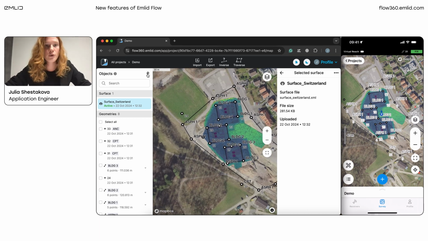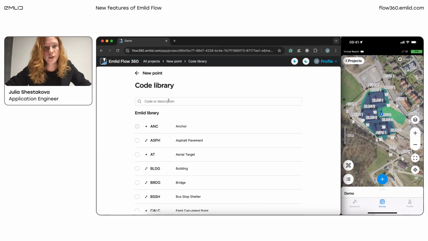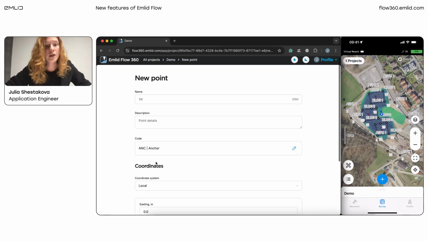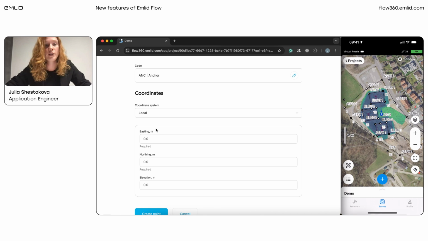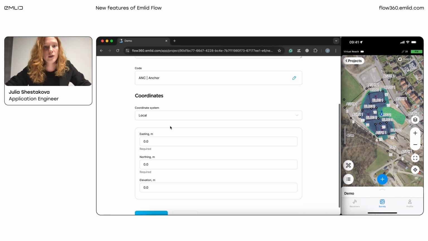What else can we do on the preparation stage? If needed, you can add points manually. For add point, you can choose a code you want to use for it. For example, let it be anchor. And here specify the coordinates of this known point that you have, local or global ones, whichever you have.